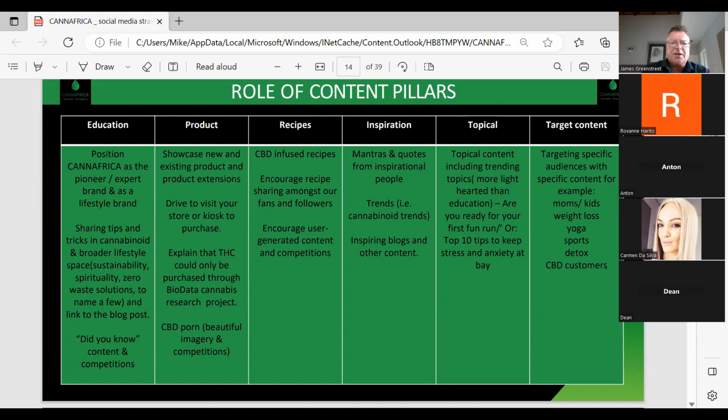Then under the content pillars, we have the product. And so this is to showcase new and existing product and product extensions. We need to drive to visit your store or kiosk to purchase and explain that THC can only be purchased through Biodata Cannabis Research Project. And then we've got CBD porn, which is beautiful imagery and competitions. I touched on it just now.